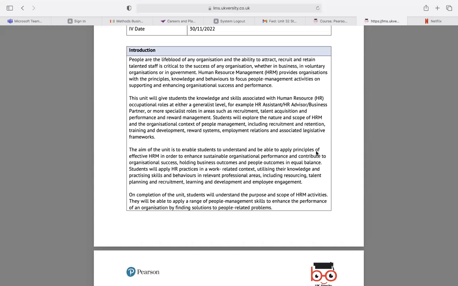So when you're approaching your assignment, you need to think of new different ways on how to make different changes and how to keep everything in mind, not just employee engagement, but also recruitment, talent management, and learning and development.